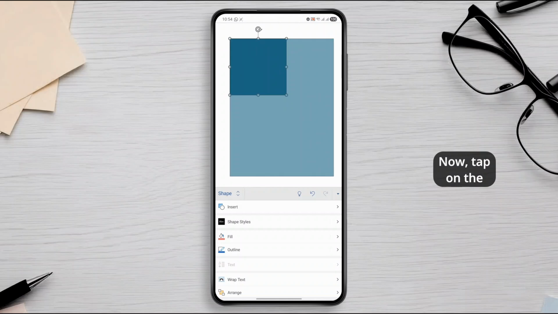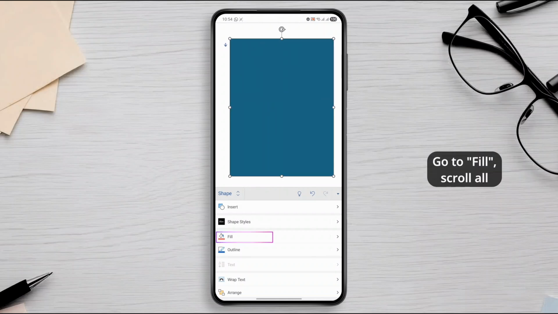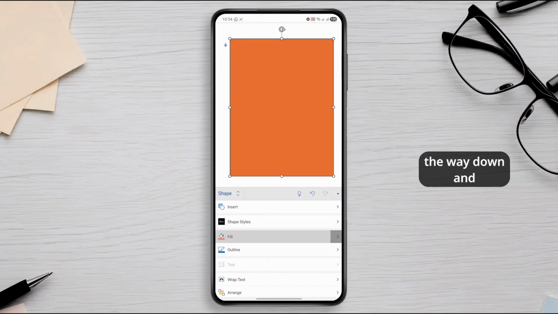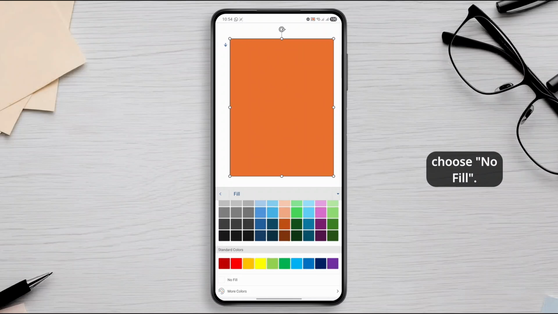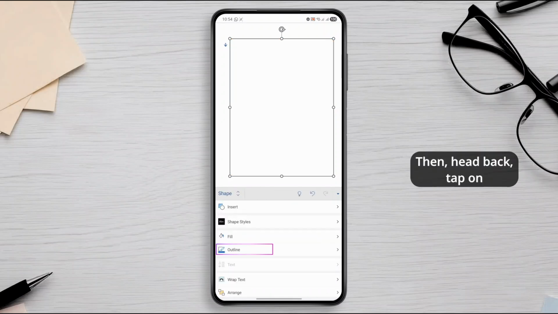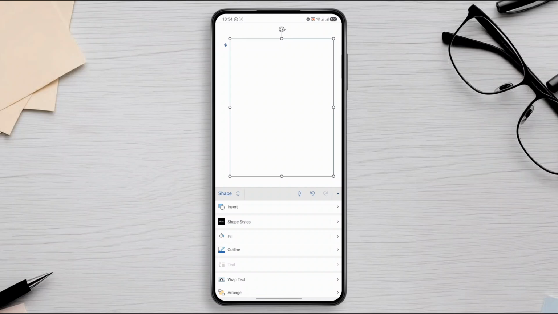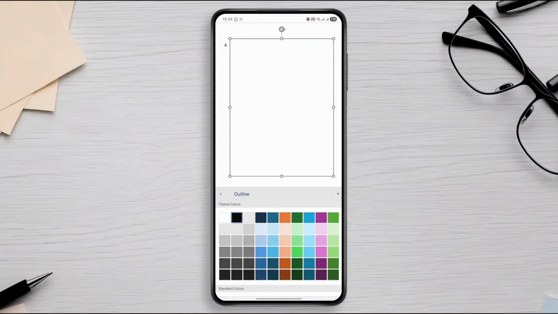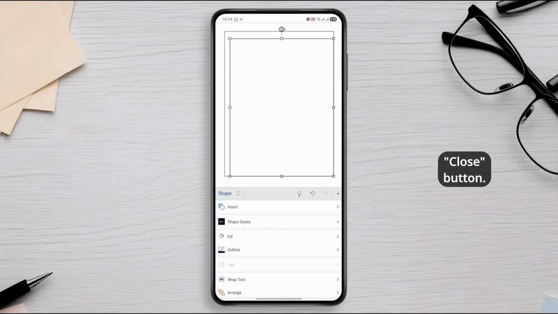Now, tap on the shape to select it. Go to Fill, scroll all the way down and choose No Fill. Then head back, tap on Outline, and choose the color you want for your border. I'll just go with black here. Once that's done, tap the Close button.